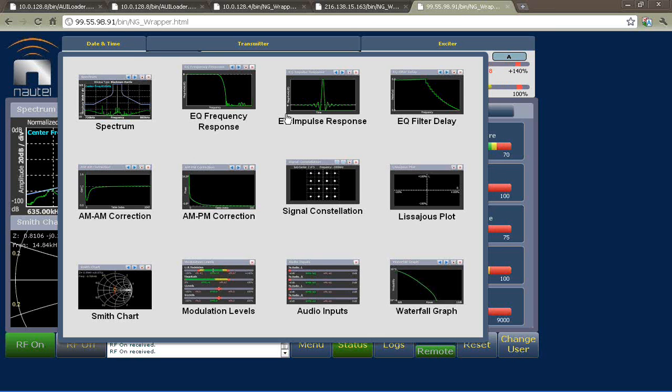Okay. So walk through some of these, Scott. Let us know what those are. The EQ frequency response, EQ impulse, filter delay, AM to AM, AM to PM correction.